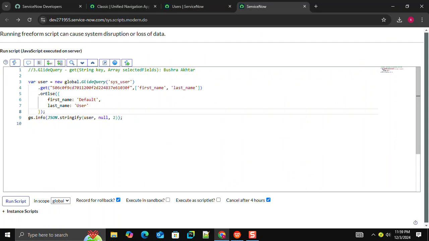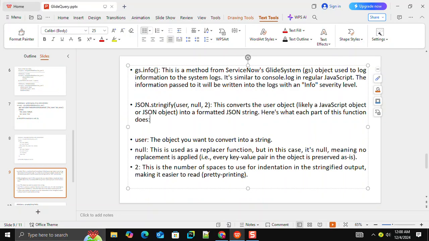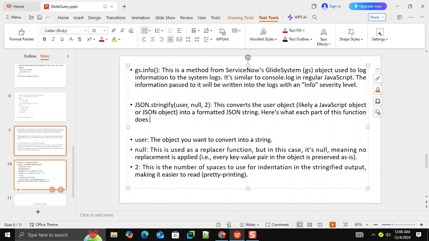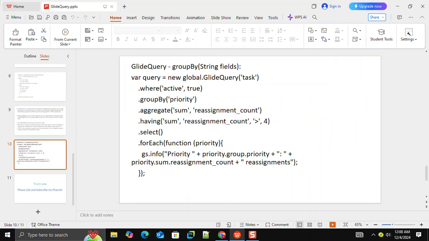So this is a GlideQuery with a get object. Whenever you run it by providing this sys_id, it returns the first name and last name. This is one thing, and then we go to the next slide. The third one is completed, and the next one is the fourth one. Next one is group by.